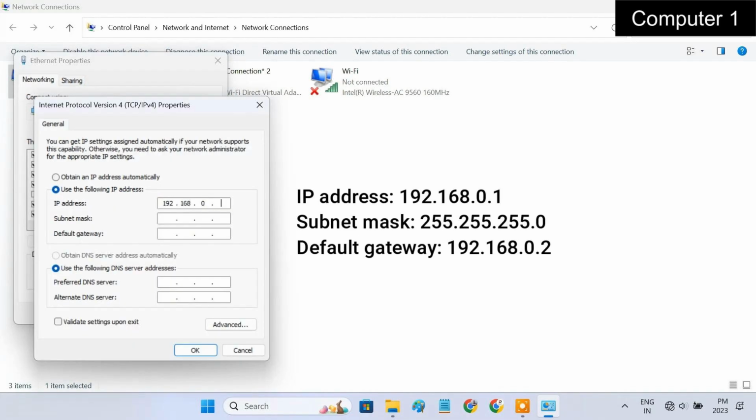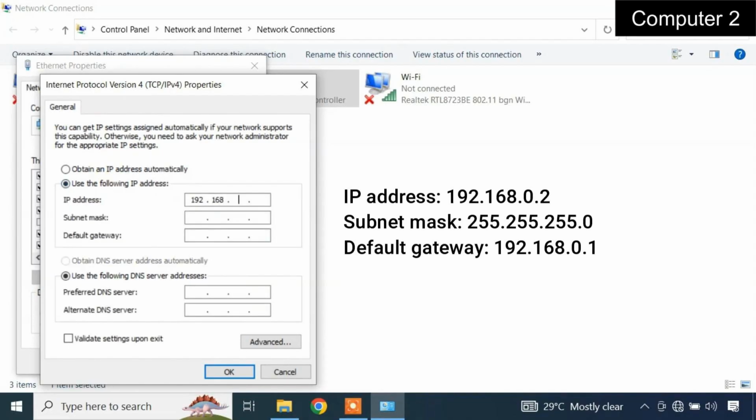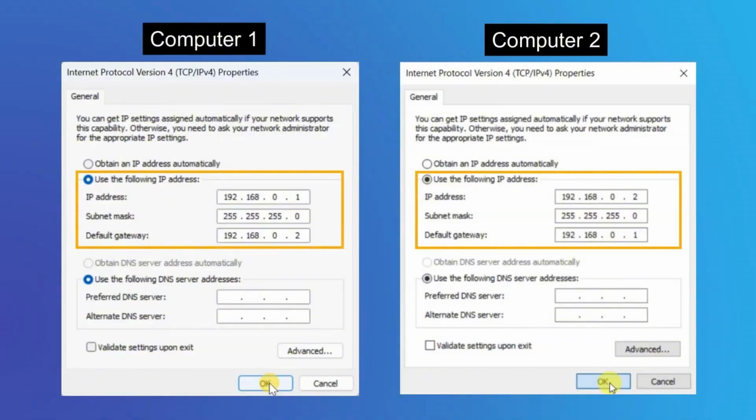Here, enter a unique IP address for the first computer, for example, 192.168.1.1, along with the correct subnet mask. Now, on the second computer, repeat the same steps and assign a different IP address, like 192.168.1.2, while keeping the same subnet mask. By doing this, the first computer acts as the default gateway for the second computer, and the second computer acts as the default gateway for the first computer. This ensures a stable connection between the two PCs over the Ethernet cable.